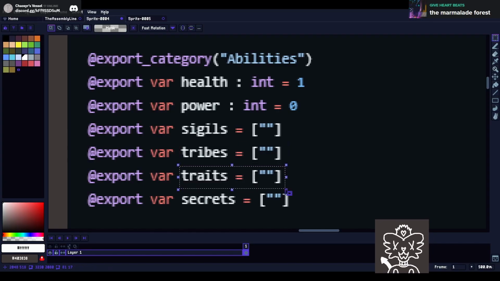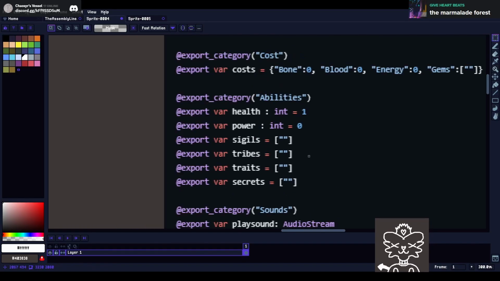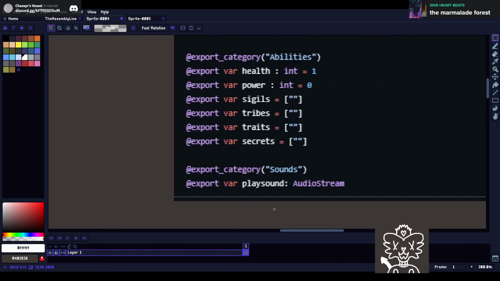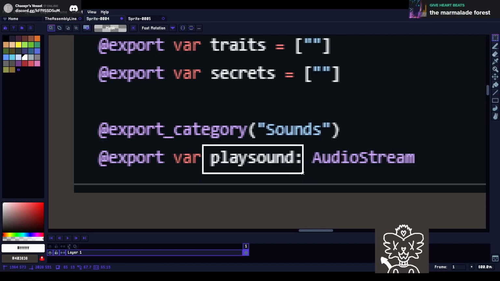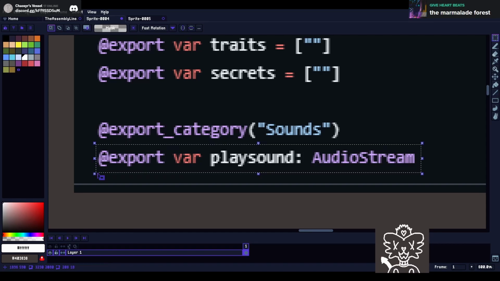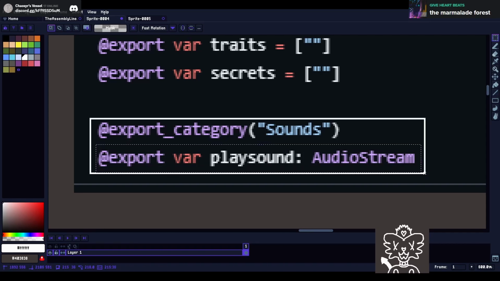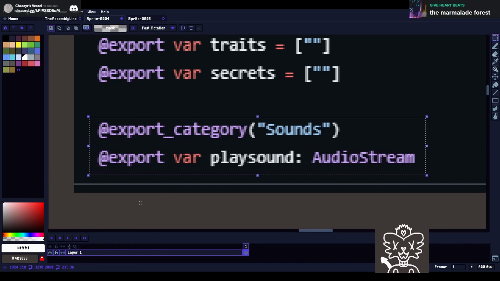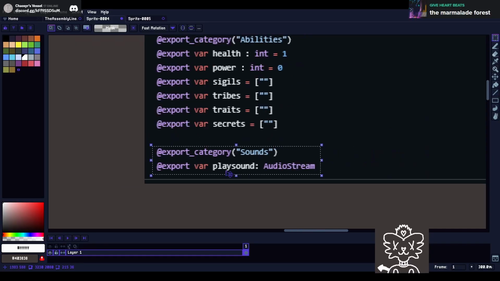This will be for the card's traits. This will be for the secrets. And then this is for play sounds. They probably won't be too noticeable, but I was thinking of having every card have a unique-ish play sound. It's probably going to be based on the tribe, and this will probably not be on the card data input end itself.